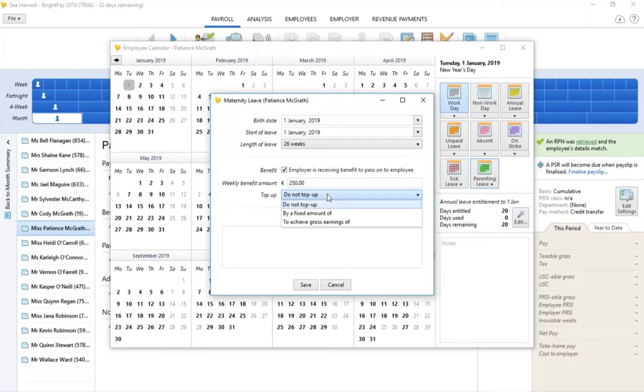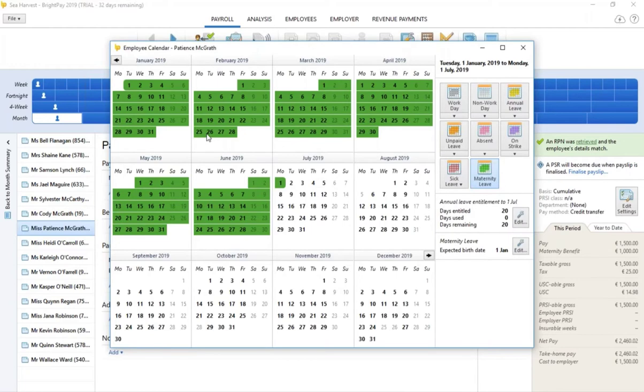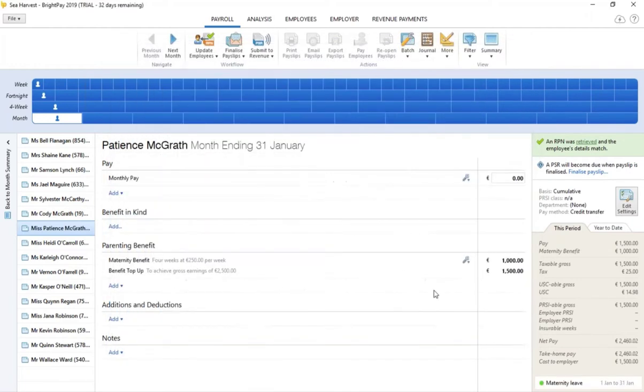And you can top it up or change it to a fixed amount, or try and achieve the gross earnings of, say, we'll say 2,500. Okay, so you can figure it out there for the mat leave there. So it'll populate the calendar. And you'll see the amounts are flowing through there, the maternity benefit and the top up there. So BrightPay will work it out for you.